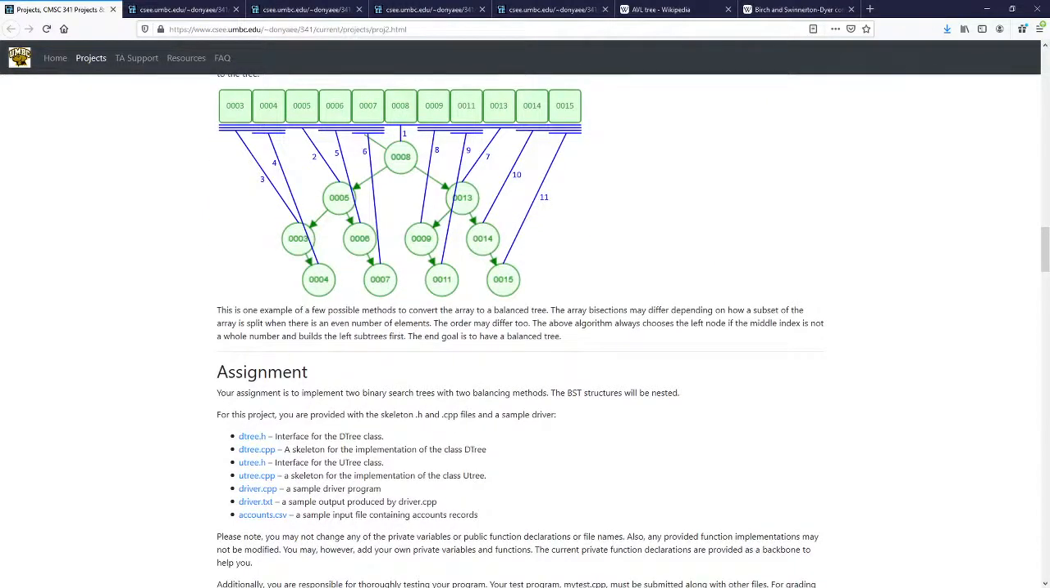The exam I'm going to release next Thursday. Okay, exam is going to be released next Thursday.